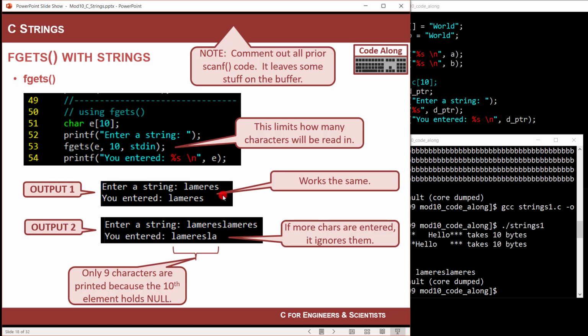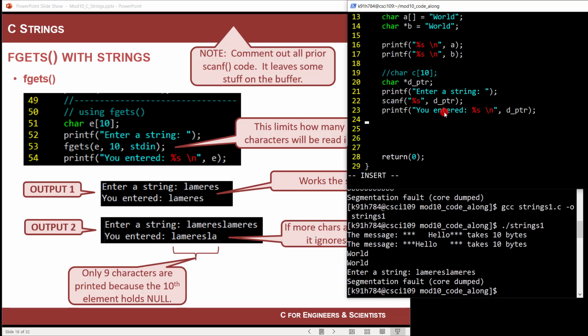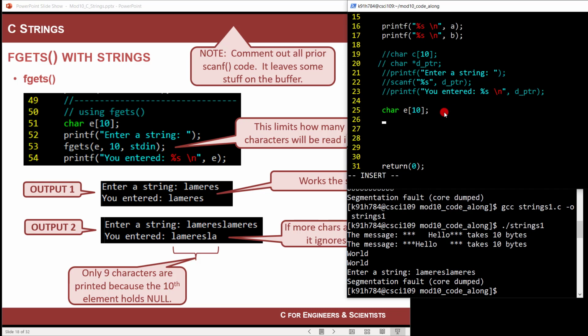So fgets is good, all right? So let's do that. Let's go down here. Now what I'm gonna do is comment out all this scanf stuff, because it screws everything up when it's in there. It actually doesn't screw it up. It's just that when you do the scanf, it might leave something on the input buffer. So let's do this. Car E10, life is good. Okay, and then here we go.